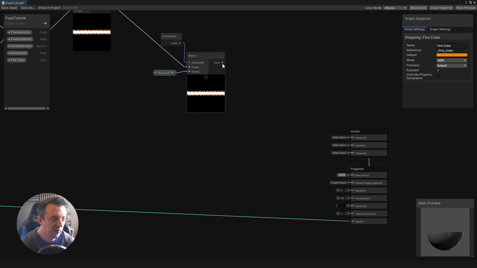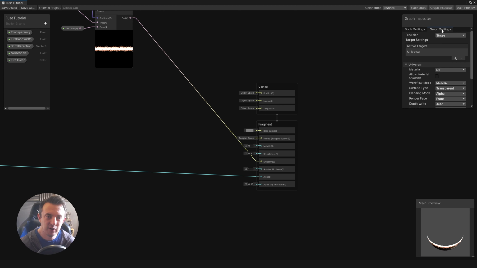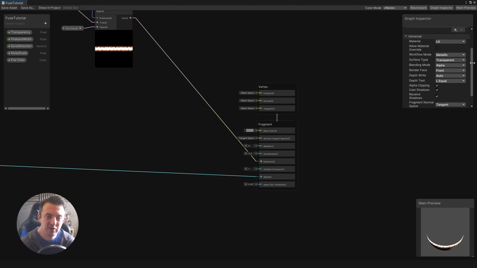Let's just see that working for a sec. Let's go ahead and drag that into the emission slot. And really cool in the preview there. We'll go ahead and save it. And you can look in our preview here, which is looking really cool. But the faces of this object that we can't see, which are technically the back faces, should be using our fire color. In order to make that happen, we need to go to our render face. First of all, you need to click on the graph settings and make sure we go down to render face and change it from front to both.